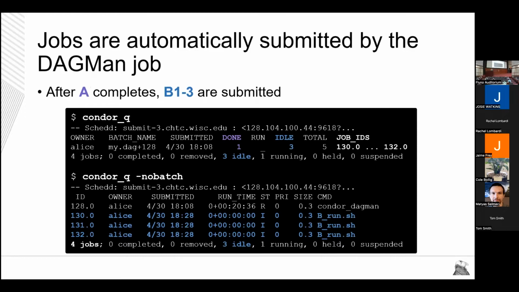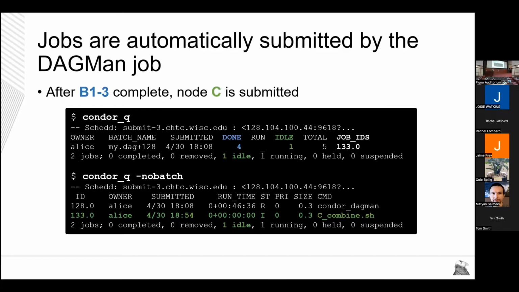And again, we're getting smart totals here, still 5 total jobs. There's the 1 done that's referring to our A job, 3 idle referring to our B jobs that we can now see in the no-batched output, each with their own separate cluster number, separate job ID in the queue. And after jobs B1 through 3 have run, completed, and exited the queue, job node C gets submitted on our behalf.